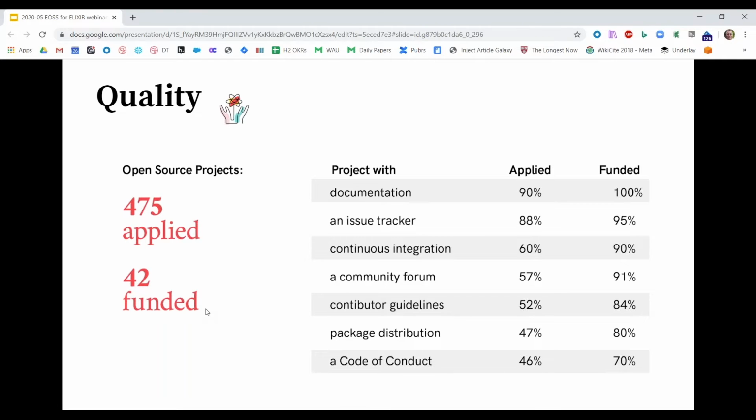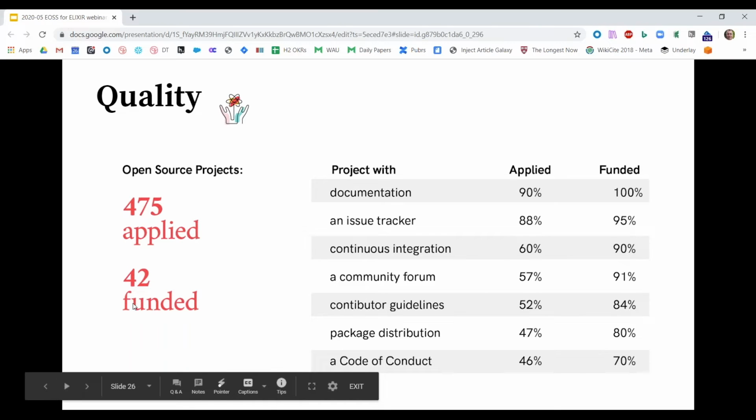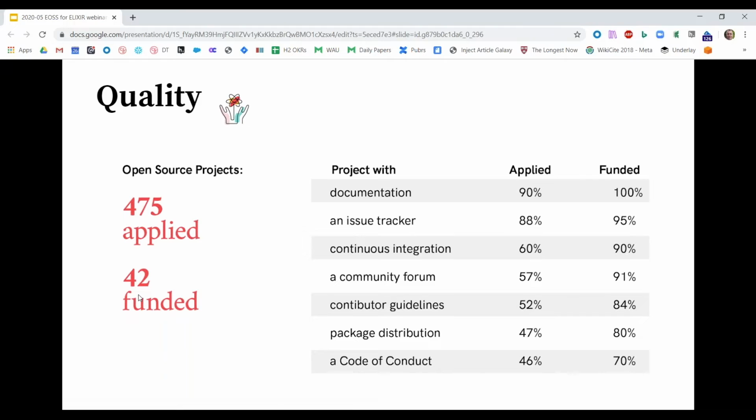This is not intended to be a scorecard that we use to evaluate the project, but this was a post hoc analysis that we did of the round one applications. Carly earlier mentioned that there were 32 grants awarded in round one. The reason that this number here is 42 is that each grant application can represent more than one open source project. So this assessment is looking at the individual projects, not the individual grants.